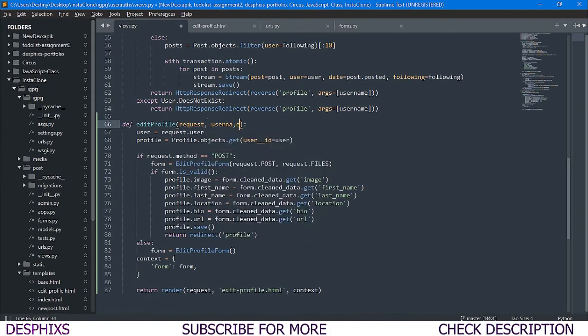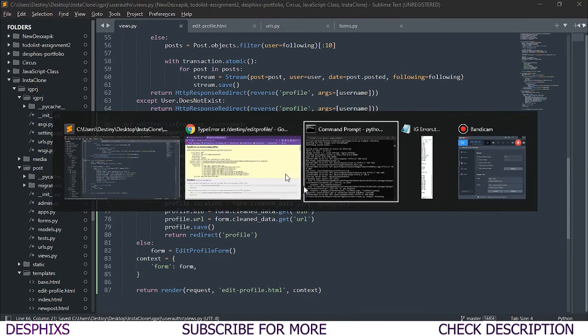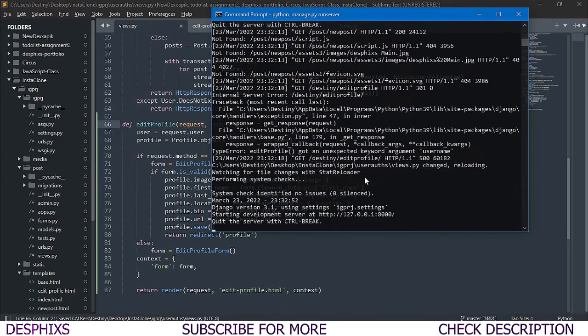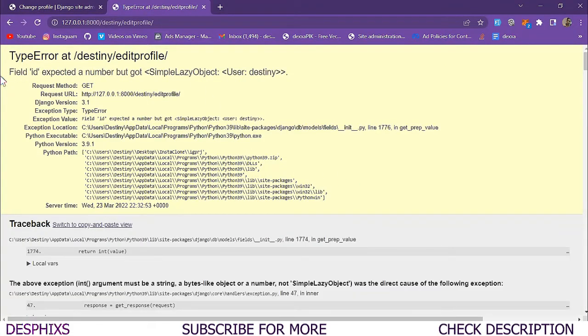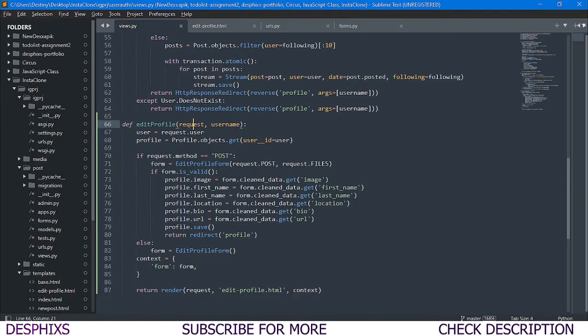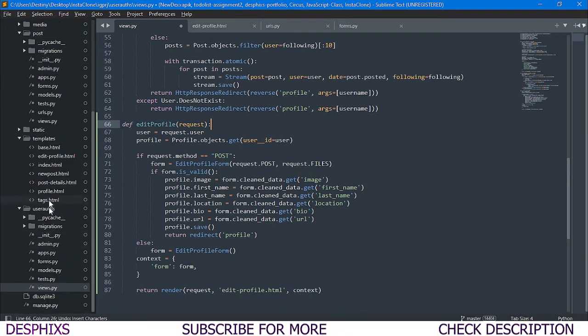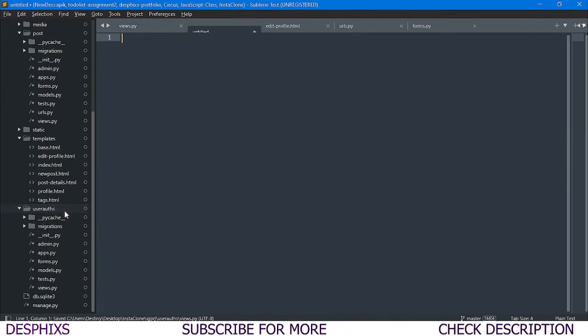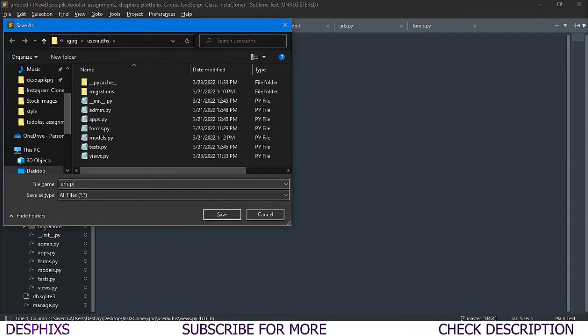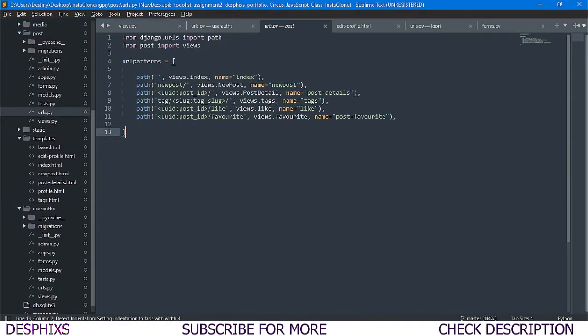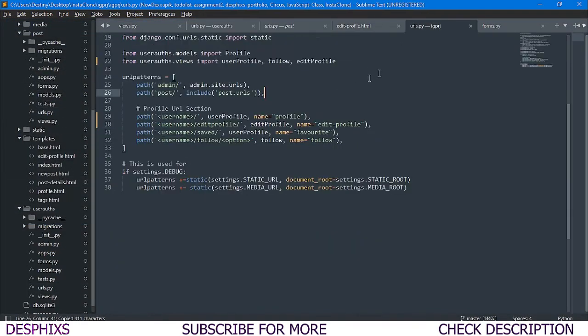So for now, let's just add an argument username. But I think if this doesn't work, then we're gonna go ahead and do it the normal way. Okay, so I refresh this, and as you can see, we got Destiny. So what I'm simply gonna do is get rid of the username thing, and I'm gonna create a new file in the user auths. It's just because I'm lazy, that's why I didn't do that earlier, but now I think I definitely need to do it.